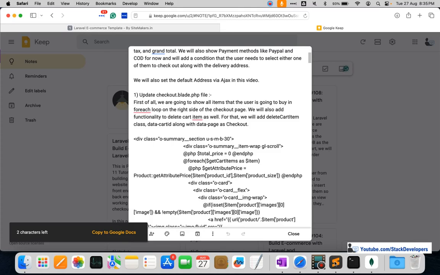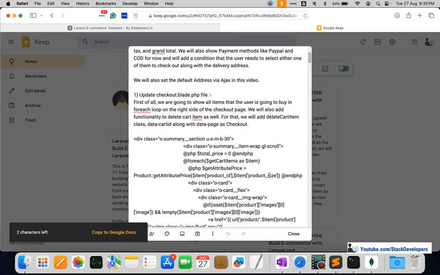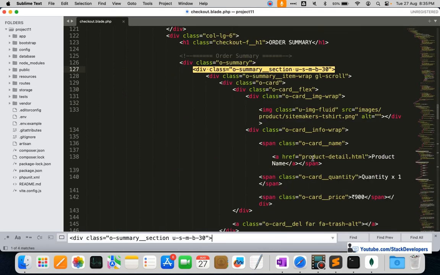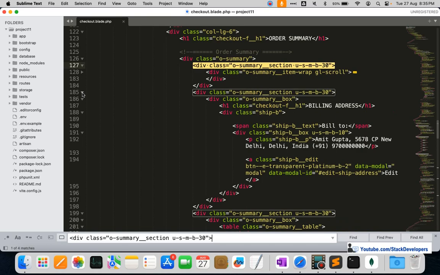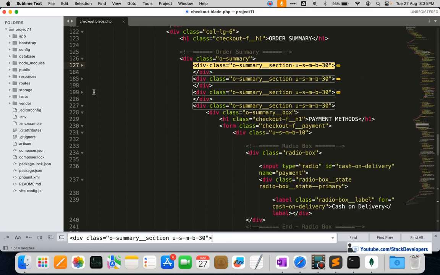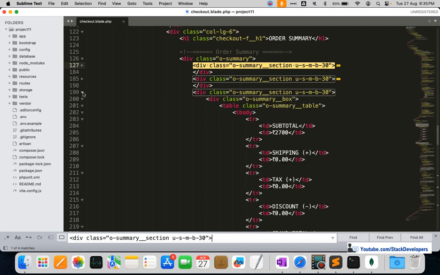So first step is to update the checkout blade file. I'm going to open the checkout blade file here, and here I am going to update this order summary. I'm going to search for the products here, and here you can see the products are coming here. So I'm going to replace, you can see there are multiple divs, same divs that are for like for order summary there is one div, and for billing address there is one div, and for subtotal shipping and taxes there is one div.